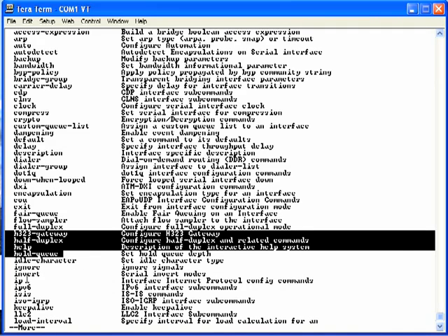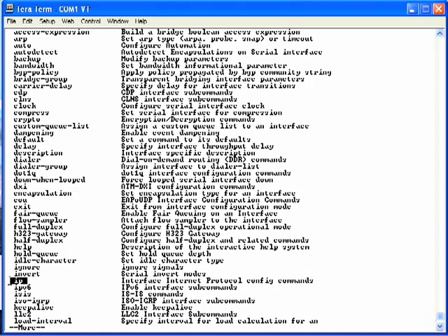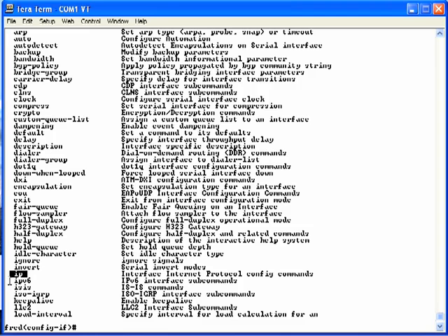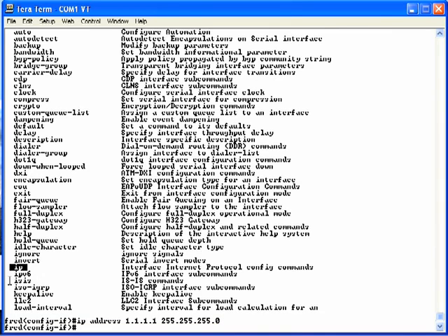Now you do see the command ip there. There are a lot of IP configuration details you might configure under an interface. For instance, you might want to configure the IP address of the interface. So here we'll use the ip address command: ip space address, then the IP address, and then the subnet mask. And if we press enter, we've just assigned an IP address to that interface.